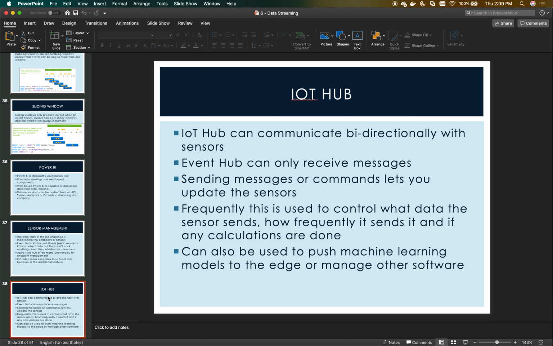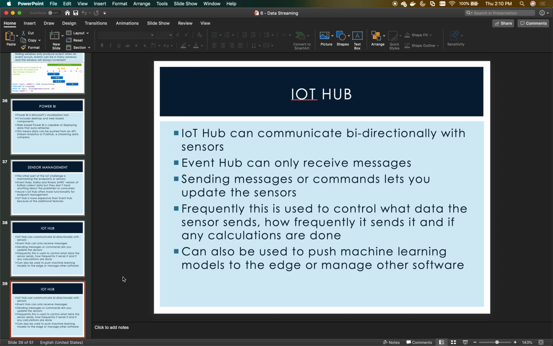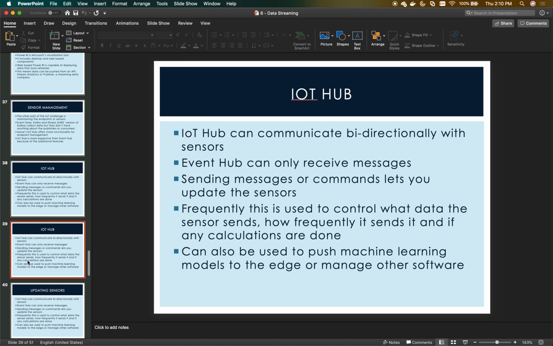Or maybe you realize that you're capturing a piece of data that's not very relevant, or you're getting it every 1 second, where every 10 seconds would be sufficient and save you some bandwidth and money. You could have IoT Hub change that setting too. And so frequently IoT Hub is used to configure what data is sent from the sensors and how frequently, and do they send you the average, the mean, the median, the standard deviation, like what kind of calculations do they do on the data before sending it to you, right? And it can be used to push machine learning models to the edge or manage other software.